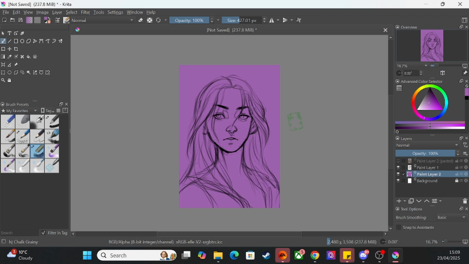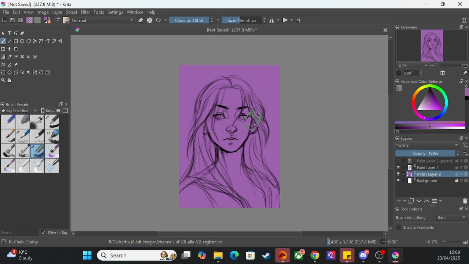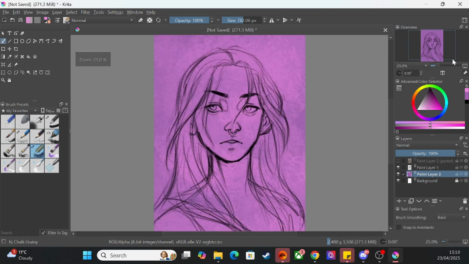And then I'm going to grab my favourite brush, which is one of the Krita default brushes. I think it's chalk. I don't actually know what it's called, but I think yeah, the grainy chalk. So we're going to use that and maybe add a little bit of texture to the background here, because I don't want to overcomplicate. Okay.